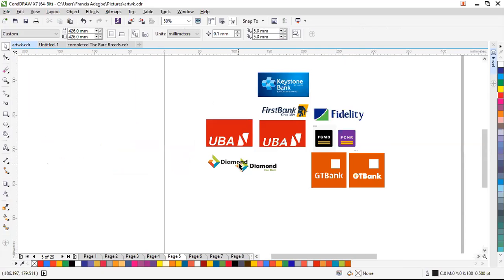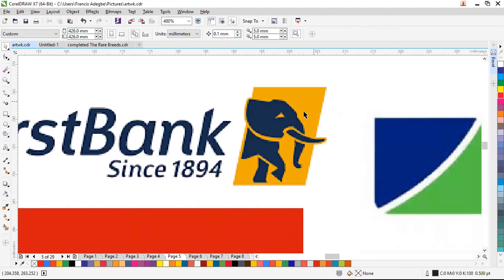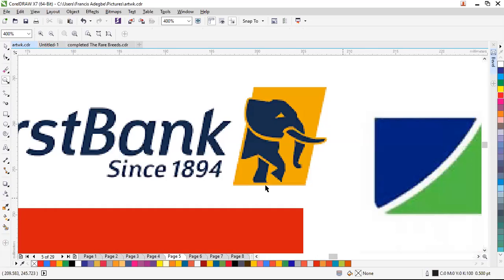Are we getting it now? Now look at this first bank logo. Do you think this one is hard or it's easy? It's hard. Why do we say it's hard? Because of that elephant. Because you need to draw different shapes just to achieve this, right?